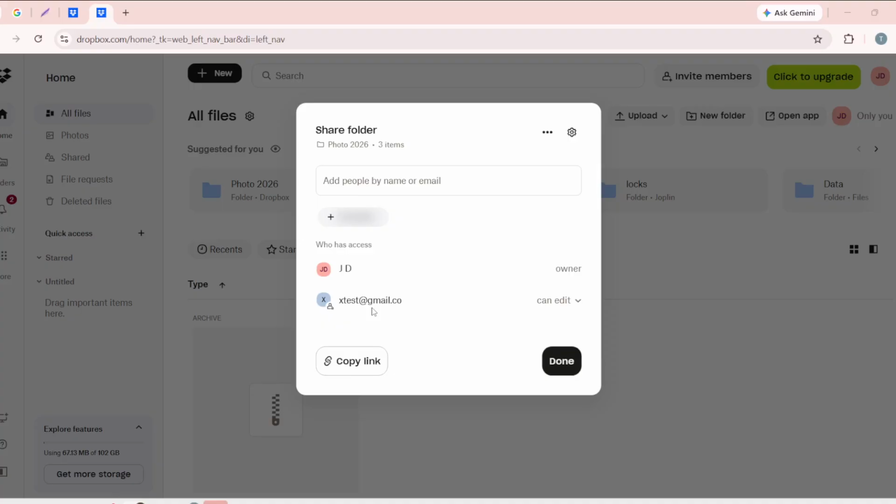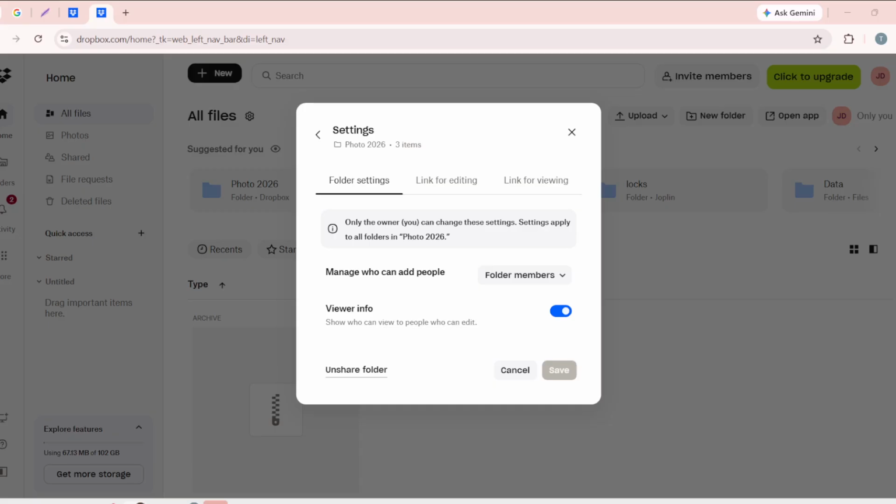Next up, depending on whether you'd like the person receiving the link to have editing or viewing access, choose either the link for editing or the link for viewing. Once you have made your choice, click its setting icon. This step is important because it determines how the recipient can interact with your files. Choosing the correct option ensures that your collaborators can either contribute to the project or simply view the documents as needed. Here, you can also add a password, an expiry date, and disable downloads if preferred.